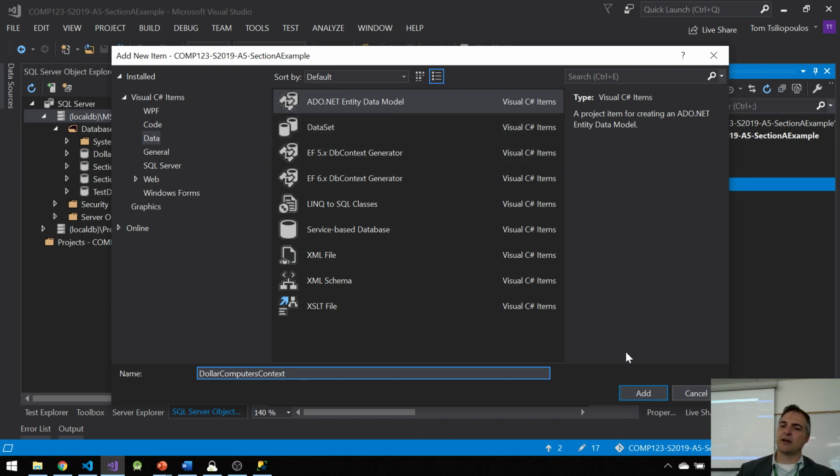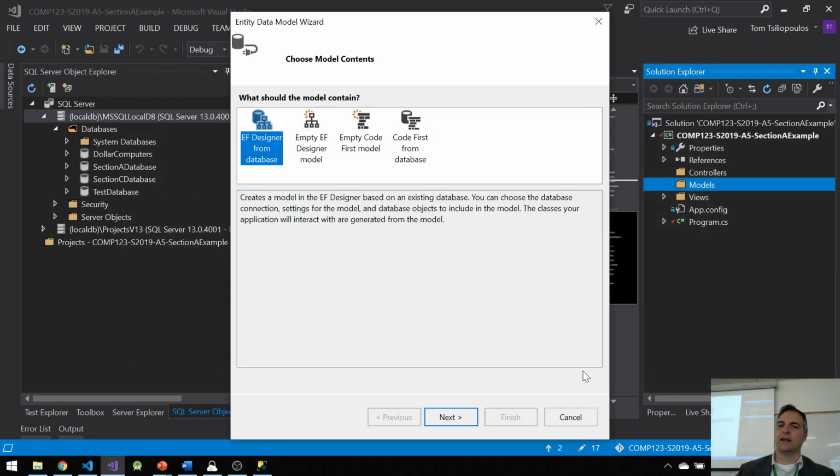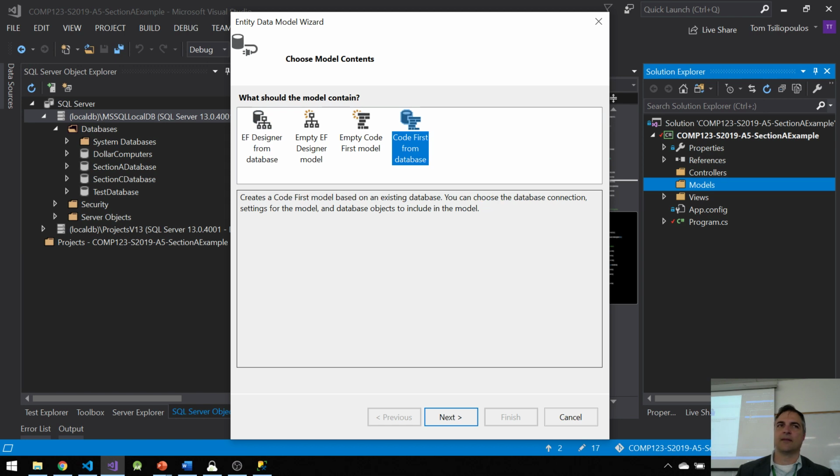And then I'm going to click add. It's going to take me to here. And guess what I'm going to choose? I'm going to choose this one, code first from database. What it's going to do is what I said: it's going to look at the database and create the class automatically for me, right? I'm going to click next.